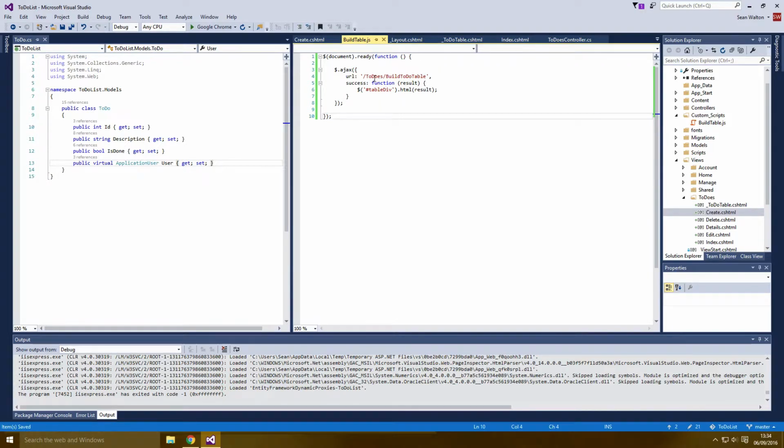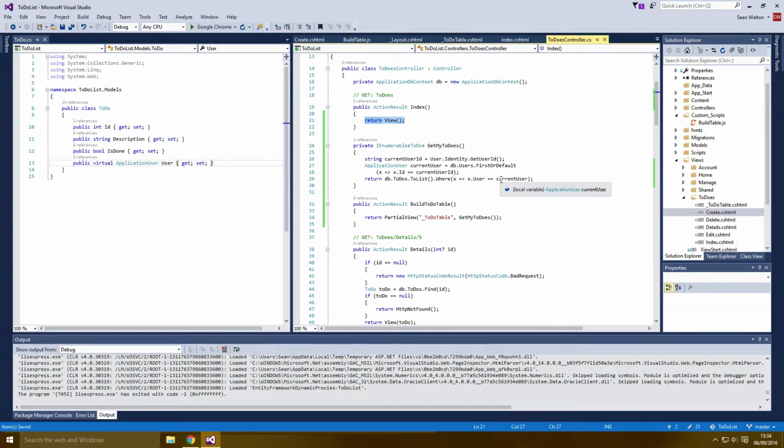The routing system is going to figure out that means you want to call the function build to-do table in the to-dos controller, which is here. What that does is return a partial view, which is a view that doesn't have any layout associated with it. It's just HTML of my to-dos. So we wrote this function my to-dos here, which looks at the current user and then does a database query and finds all the to-dos for that user and returns them as a list of to-dos.